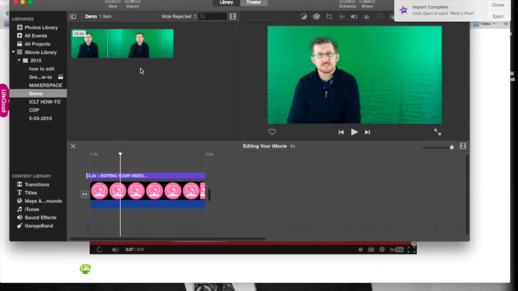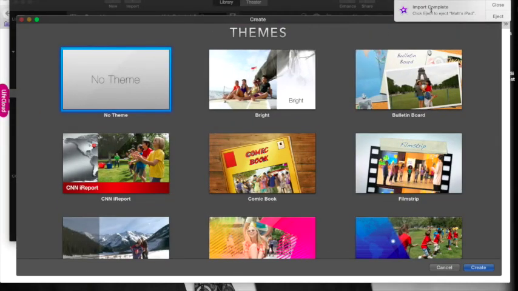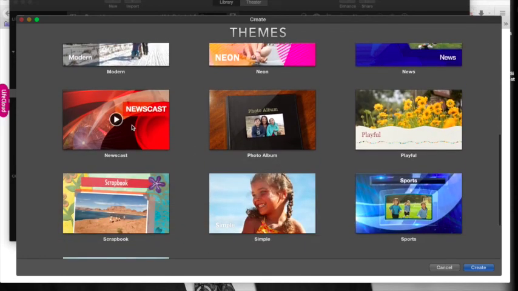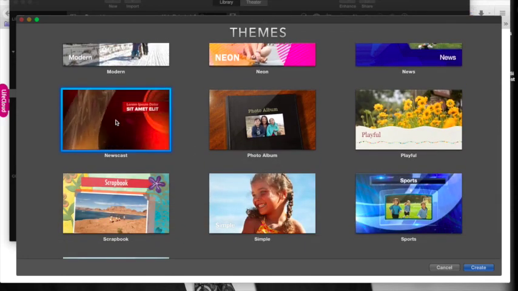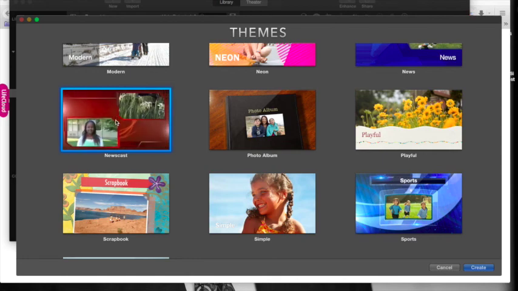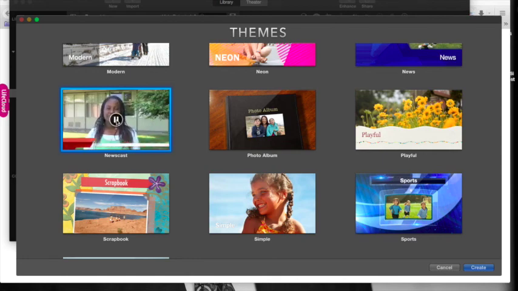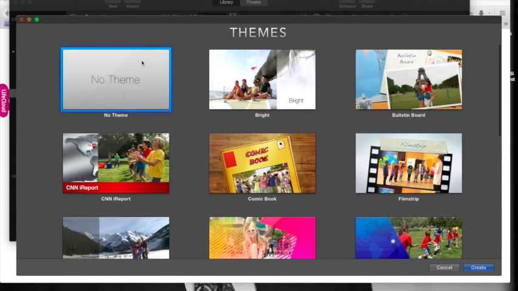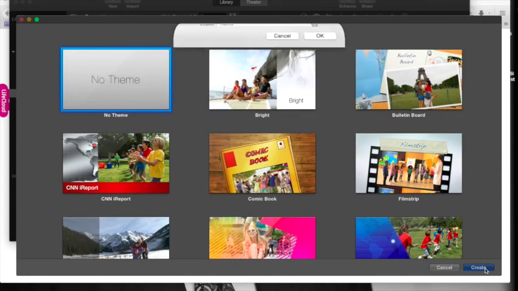Okay, so if you get any things like this, just press close. It'll ask you to pick a theme. Just go with no theme. Some of these other ones are a bit too busy. Even the newscast one, I'll just play that. Alright, so if everybody uses that, we're getting the same song and the same look and feel. So we want to create our own. So we're just going to press on no theme and then press create.